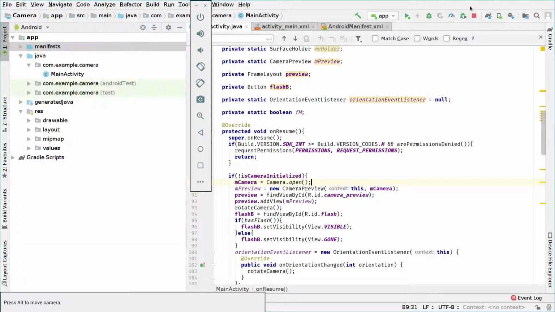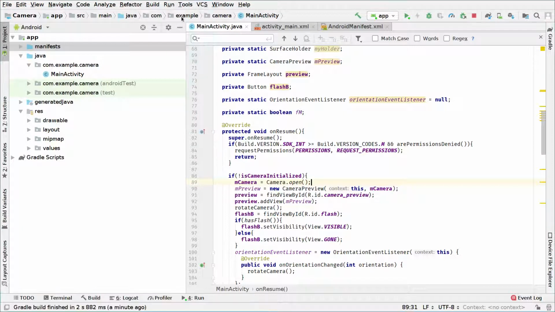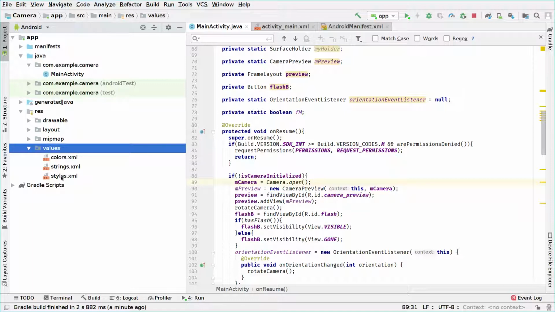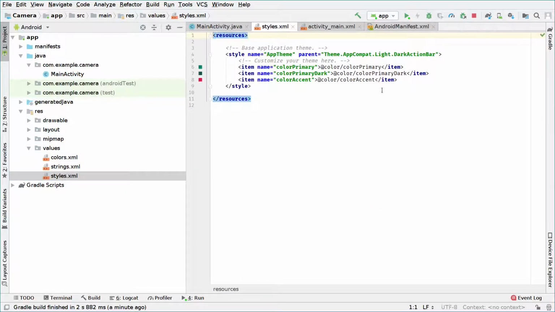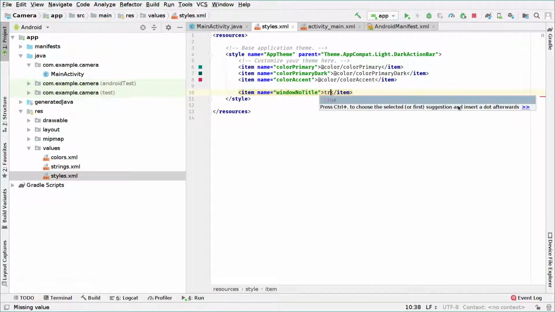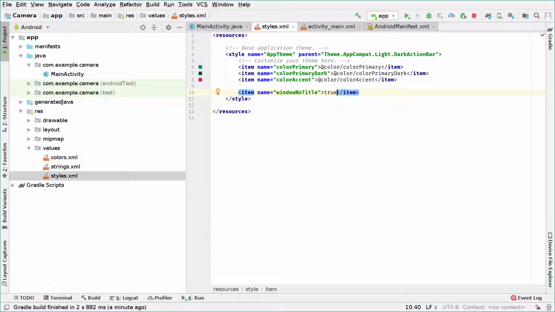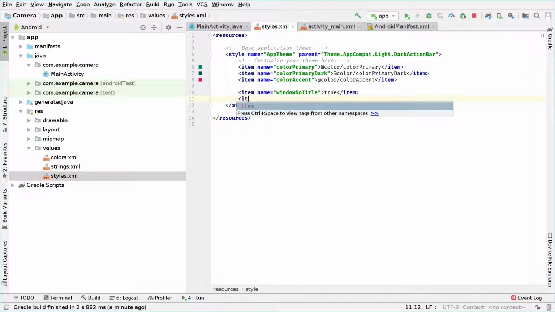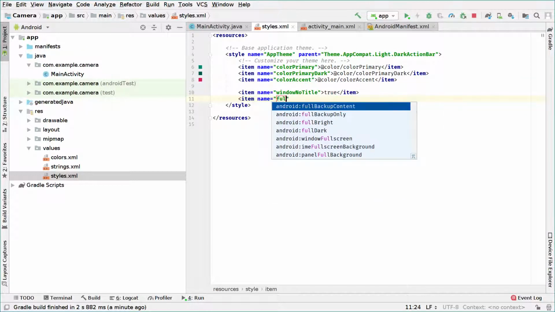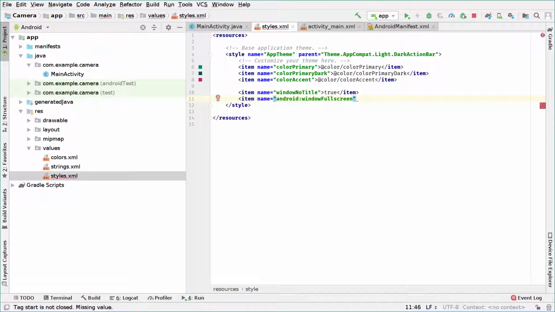Okay, so we'll go back to our Android Studio project. We will open the values folder here at the left, then the styles.xml file, and here we will create a couple more items. The first item will be windowNoTitle, and we will set it to true. The next item will be windowFullscreen, and we will also set it to true. If we run the app again, we can check if the bars are now hidden.